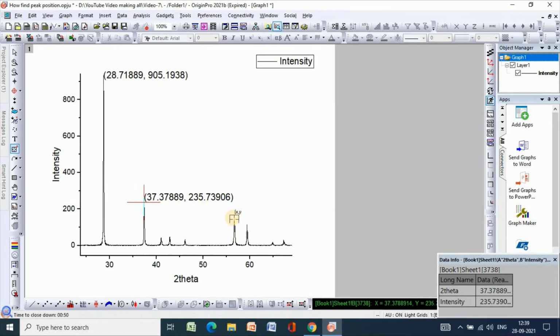Similarly, you can also put your cursor here and then click enter. So this is how, using annotation tool, we can easily find peak position from any graph and label them in origin.